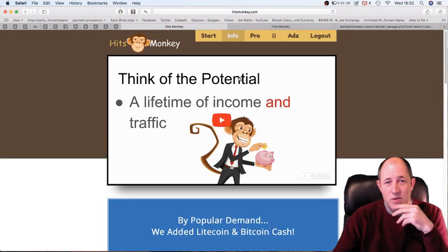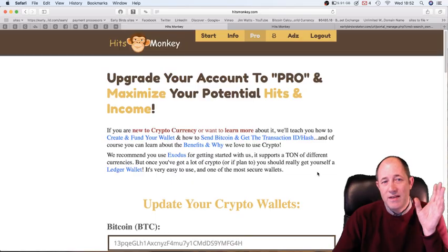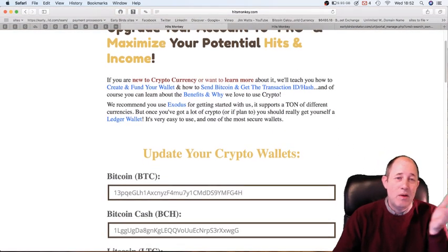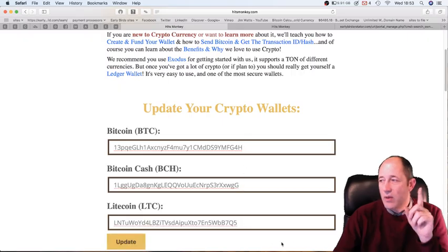Continue will take you over to the next step, which is the pro. If you want to go pro, upgrade your account to pro and maximize the potential hits and income. I cannot say this enough. It's a roundabout price, depending on the price of Bitcoin. The first thing you'll have to do as a member is pop in your wallet addresses, Bitcoin Cash and Litecoin. Once you've put them in, click update. You only have to do that once.